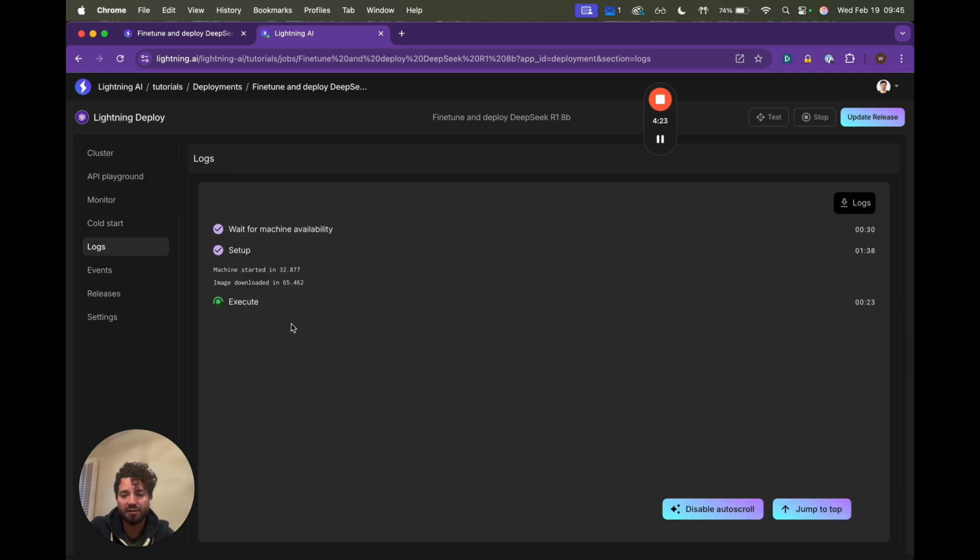Okay, so yeah, you'll see the logs here. Under the hood, we've done a lot of optimizations, but this is all full stack Lightning. So under the hood, we're using, I believe, PyTorch Lightning to do the fine tuning here as well. And then the deployment is going to be built using LitServe.